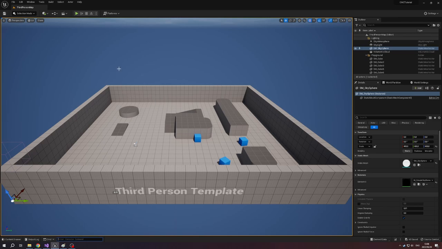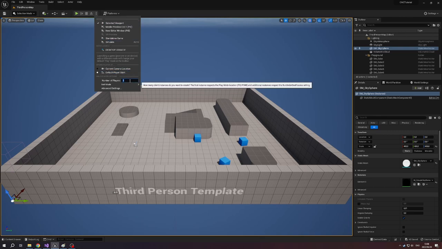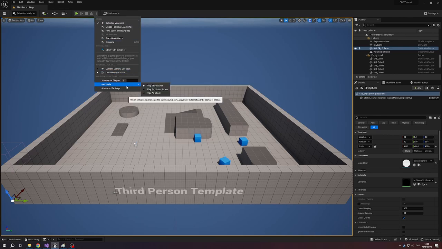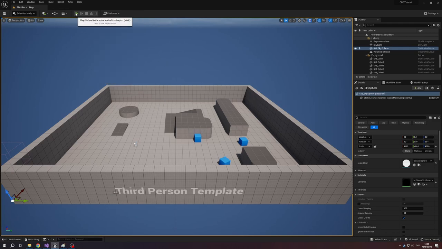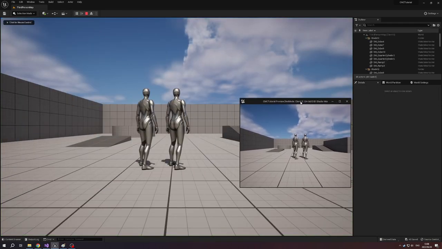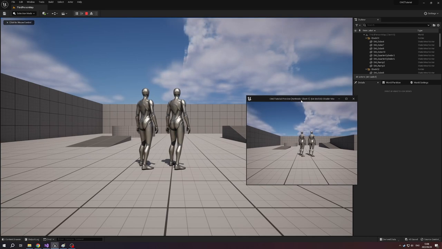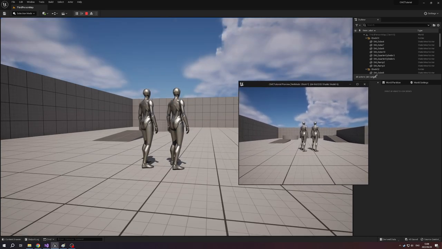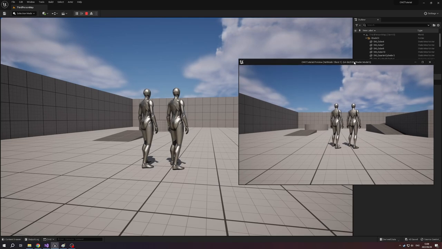This is the same project we started off earlier, same little setup. What we're going to do is change the network mode. Let's make it 2 players, and the network mode we're going to say listen server. So therefore, one of these little windows is going to be the server, and one's going to be the client. Here you can see the server on the main window, and over here, you can see the client. Make it a little bit bigger.